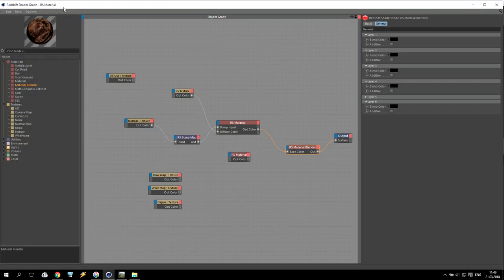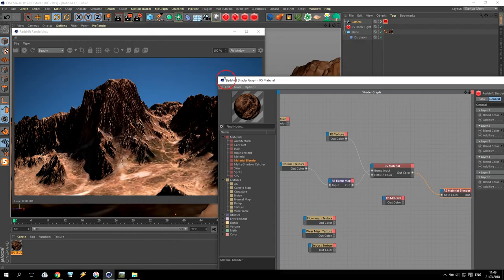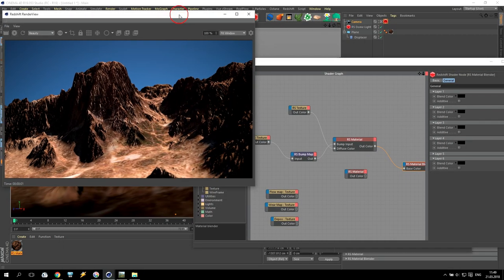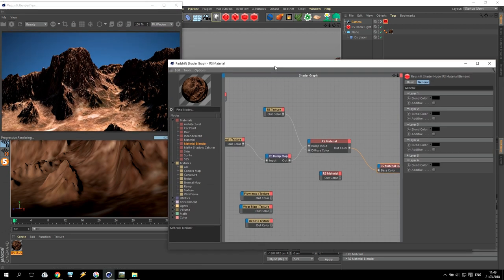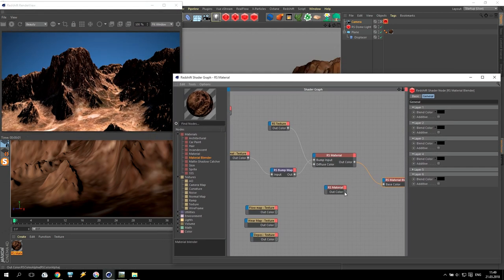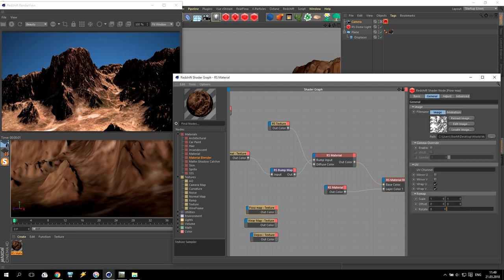I'm going here, open that. Just a moment, maybe reduce a little bit to show you some result. This will be my blend color, like layer number one, white. And I'll use my flow map. This is my snow. I will use it like a mask, like a blend color. And look at this.